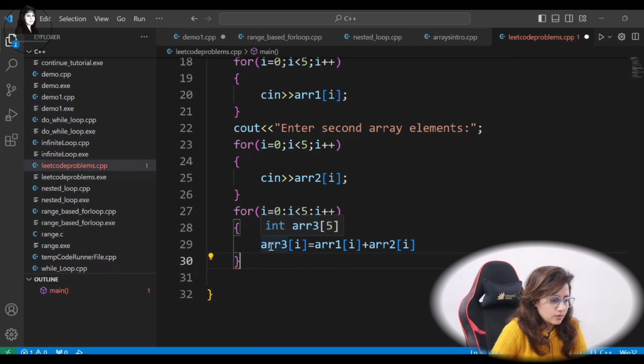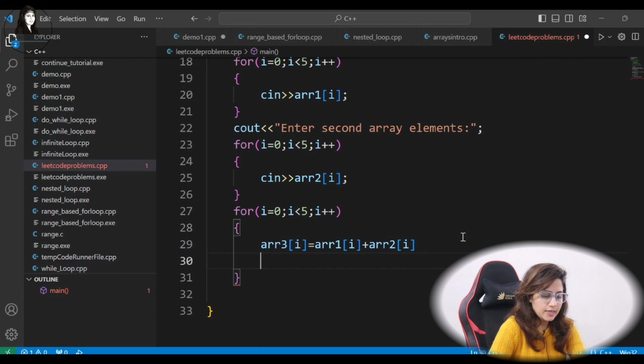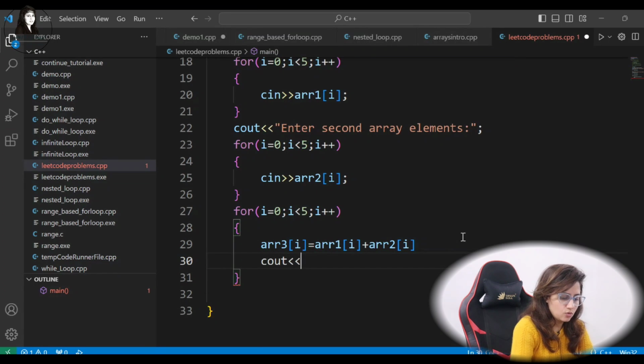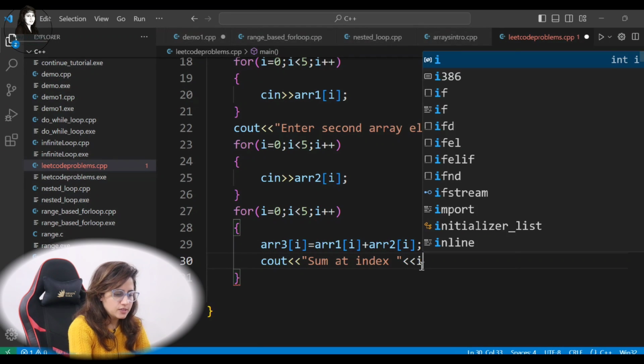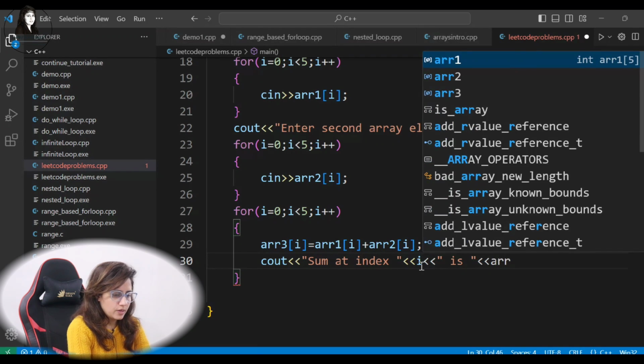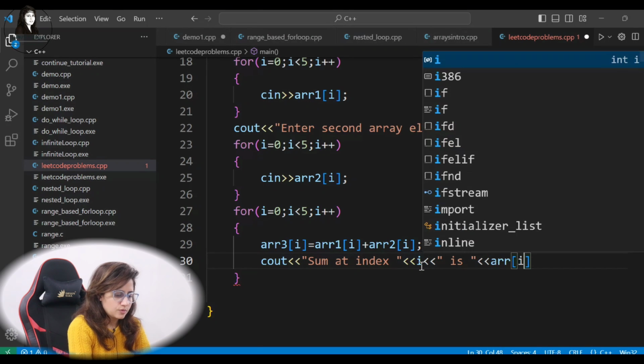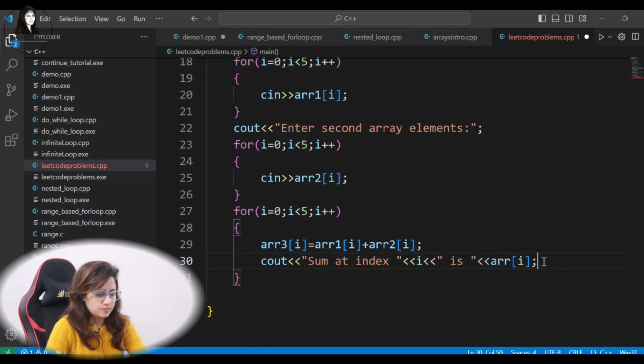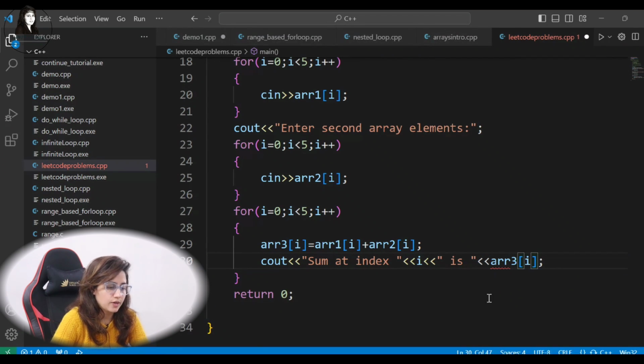So now, okay, this is what we have done. Now we can take one for loop and access the third array, or directly here you can print cout sum at index i is, and how to access the sum: arr of i. Sorry, arr3 of i, right?